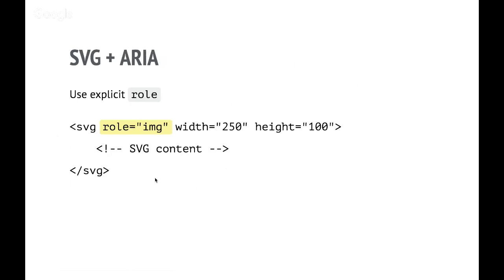You can do something more than that. You can use Aria, and you can actually ensure that the thing is recognized by every browser by giving it a role of image. Next slide, please.